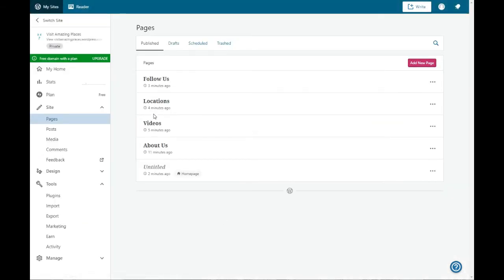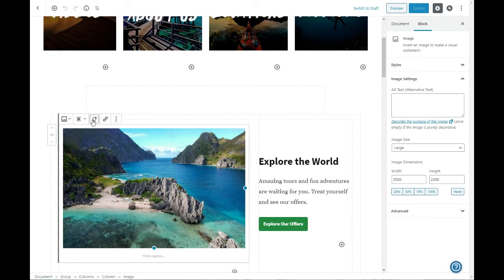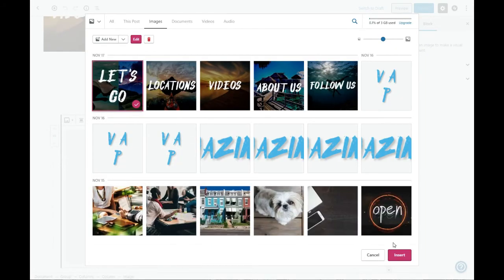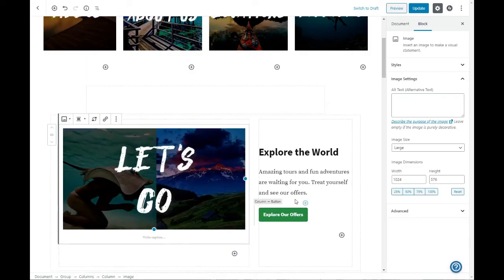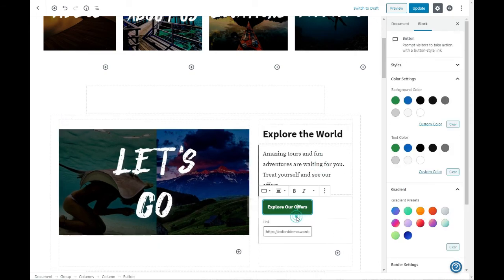Alright, cool. So follow us, locations, videos. Awesome. Edit the home page. Let's add in just one more image. So let's swap this one out. This little thing right here, you edit the image, you can just swap out for your other one. So I'm going to take this let's go image, and then I'm going to go ahead and take this.